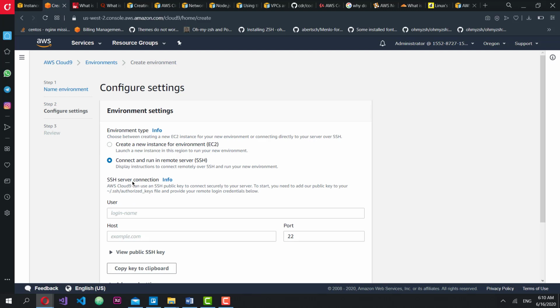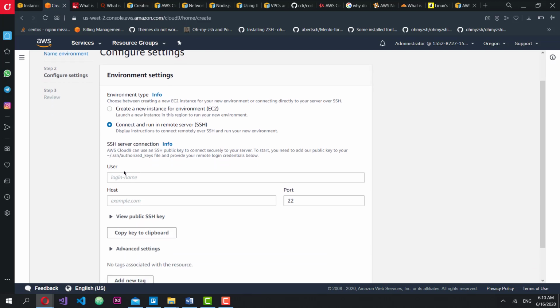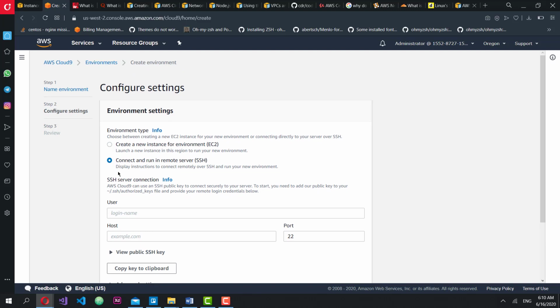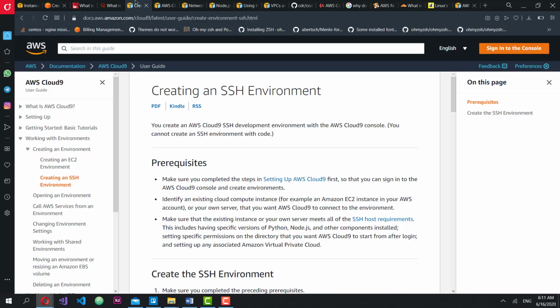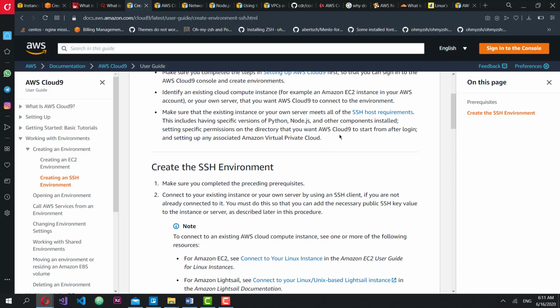Now this second option is actually straightforward. There is nothing to go around and explain if you want to get things up and running as fast as possible, and you can go to the documentation here on creating an SSH environment, and there's going to be an SSH host requirements that you should meet.